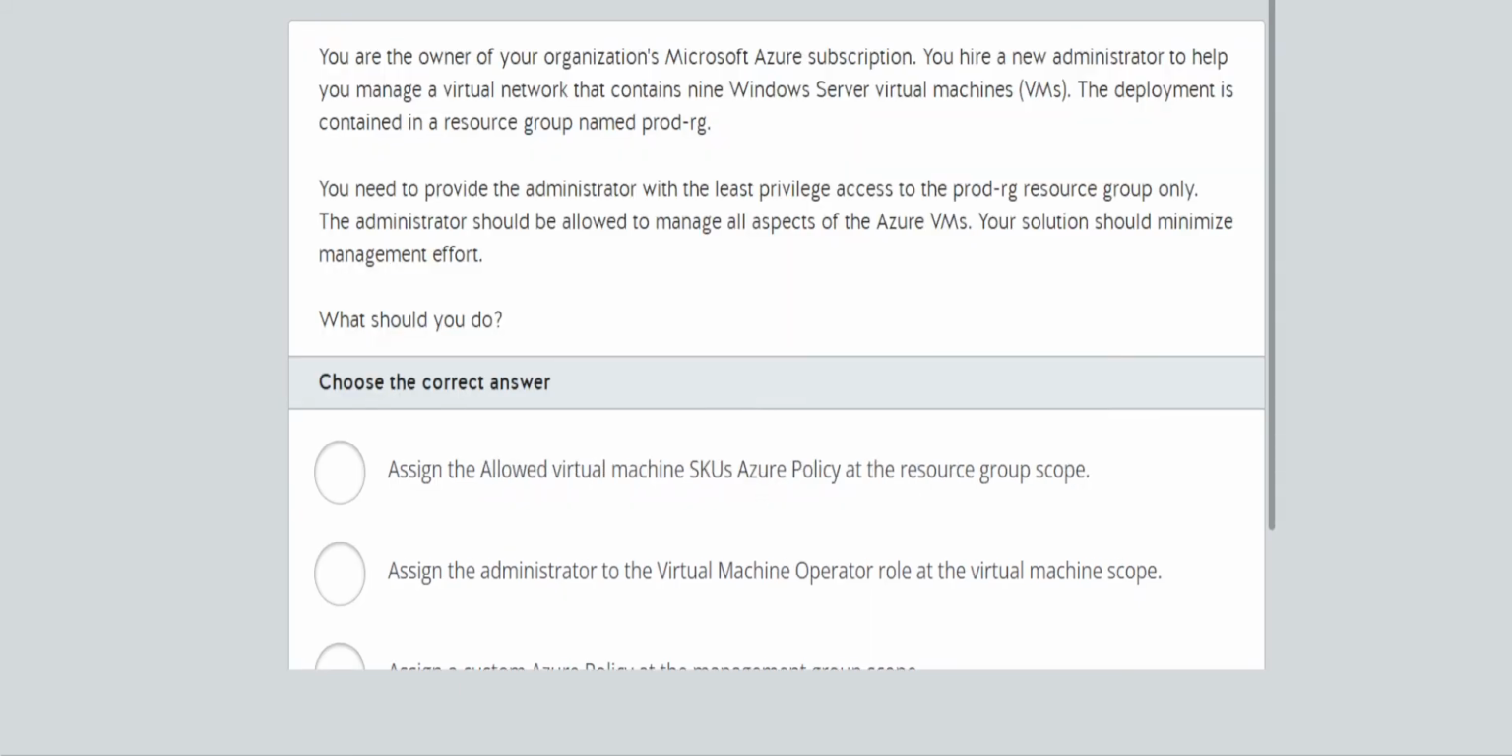Great. Then next question. You are the owner of your organization's Microsoft Azure subscription. You hire a new administrator to help you manage a virtual network that contains 9 Windows VMs. The deployment is contained in a resource group named prod resource group. You need to provide the administrator with the least privilege access to the prod RG resource group only. The administrator should be allowed to manage all aspects of the Azure VMs. Your solution should minimize management effort.